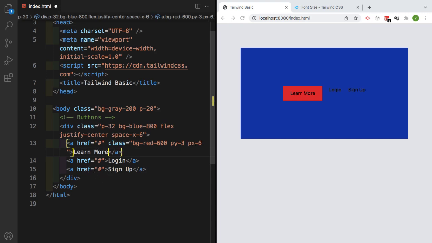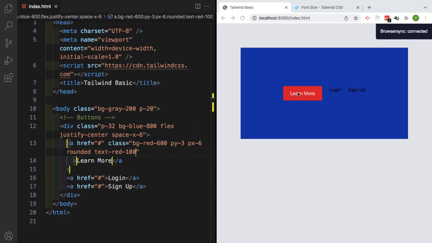Then we need the rounded corners, so I'll give a class rounded. Save this. As you can see, we are getting rounded corners. Now I will add a text color, so text red, and I'll give 100. So this will be a combination of this color red. If I give 200, this looks better. 100 is too much, getting into the eyes, so 200 is better than 100, so this is fine.